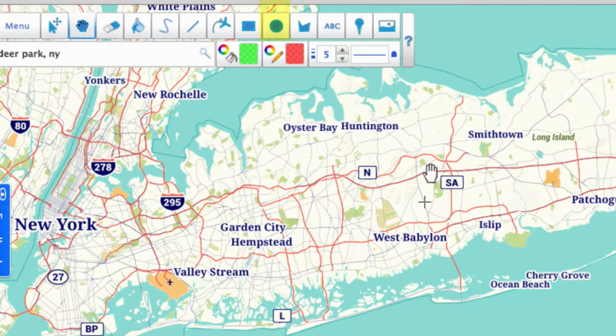You can also see its size that way. If you circle a certain area, you can see its square mileage. The Polygon tool just allows you to draw a polygon and see its size. The Place Text tool allows you to place text directly on the map.